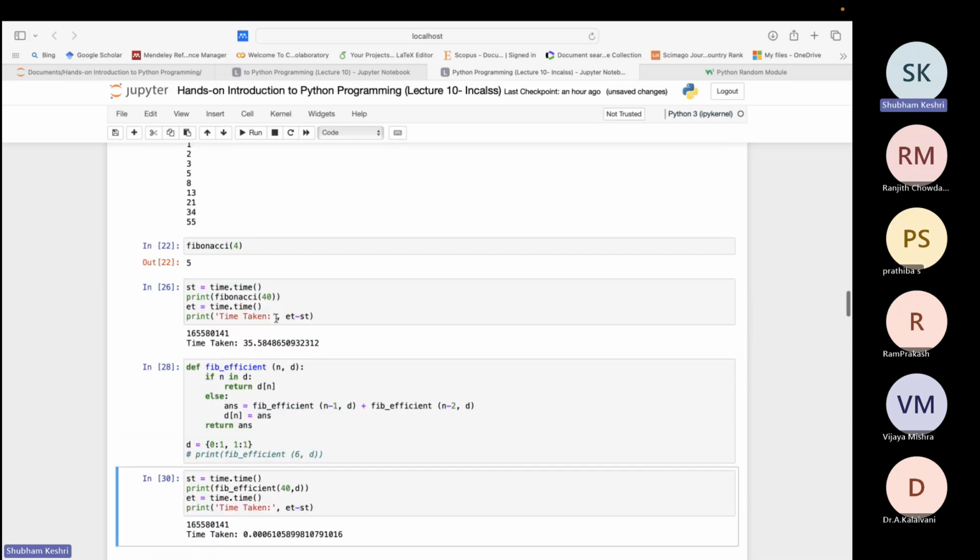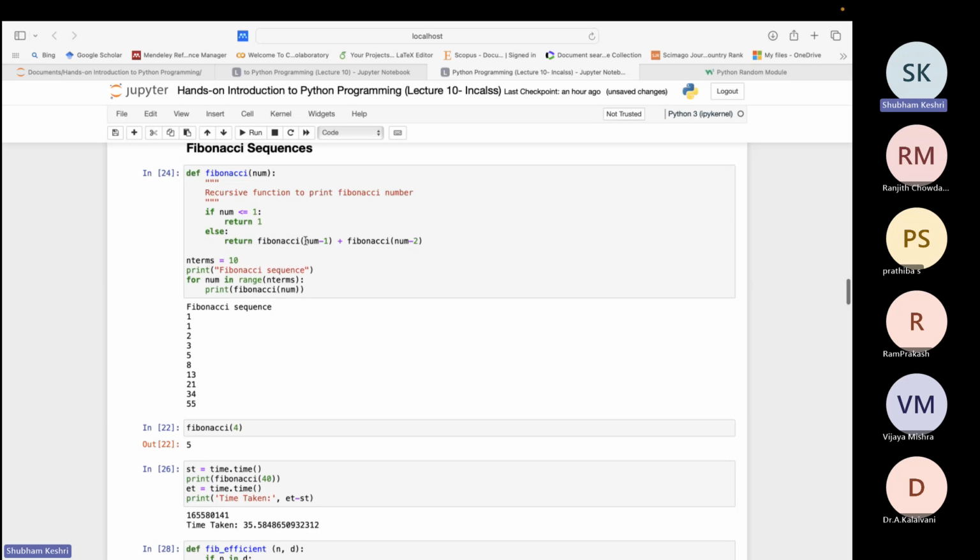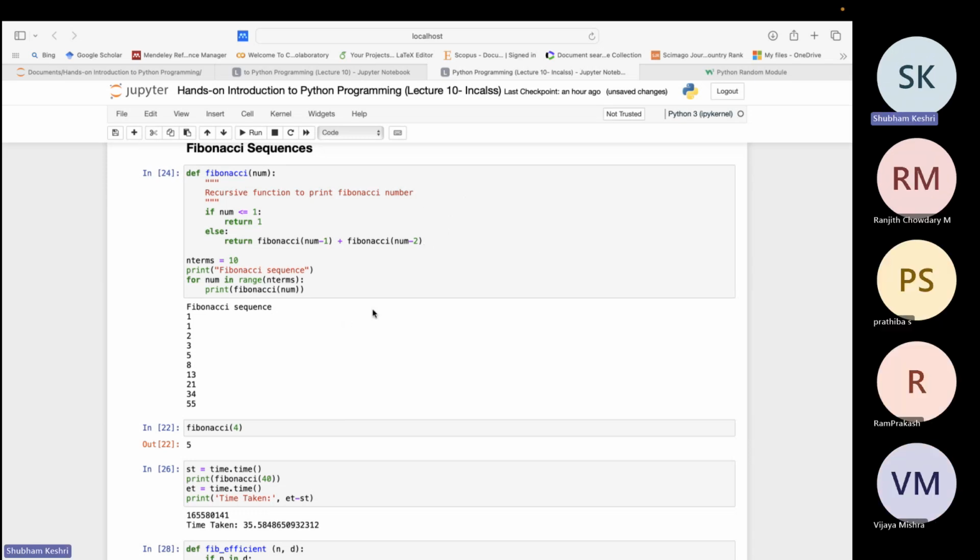When I run the previous code to calculate the Fibonacci of 40, it has to have the sum of the 39th term and the 38th term. For 39, it has to have the sum of the 38th term and the 37th term. Similarly, for 36 also, it has to take two terms. So if I draw a tree, I should use a pencil, I guess.